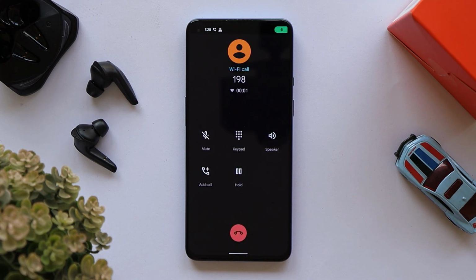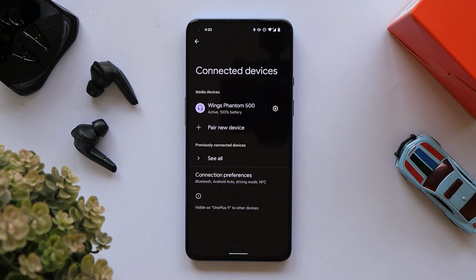Now let's clear out all the basic functionalities. There are no issues related to calling, Wi-Fi calling works fine, including VoLTE services. I did not even notice any kind of problem using Bluetooth devices. For example, here you can see I'm using Wingspan 500 with my OnePlus 9.